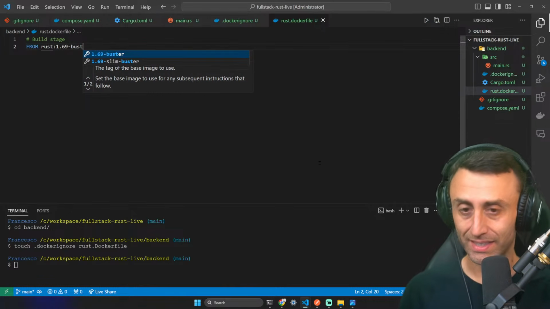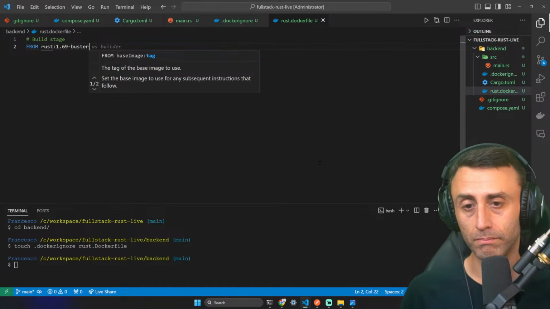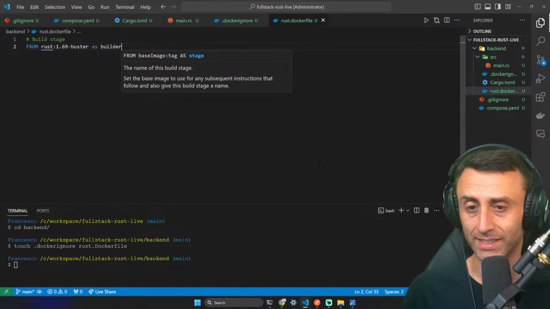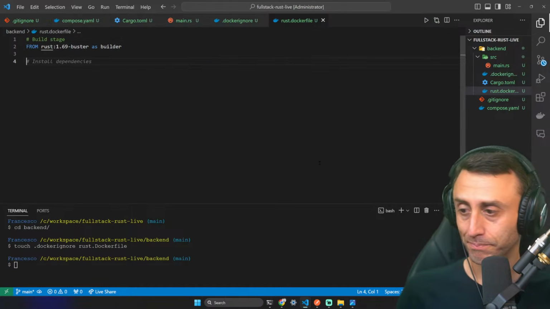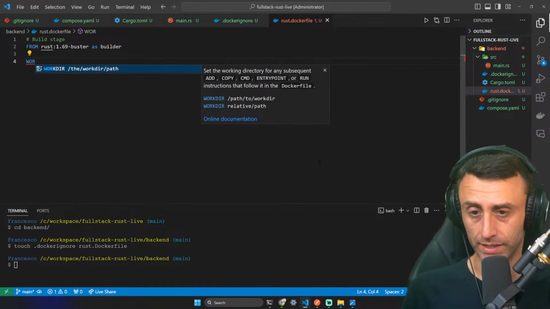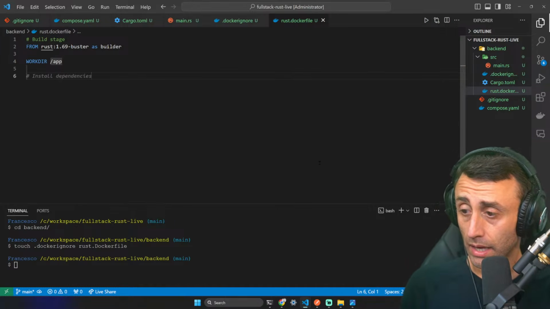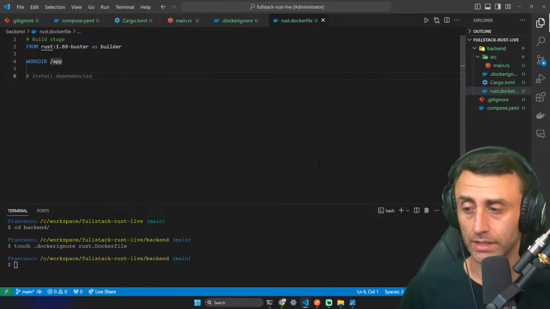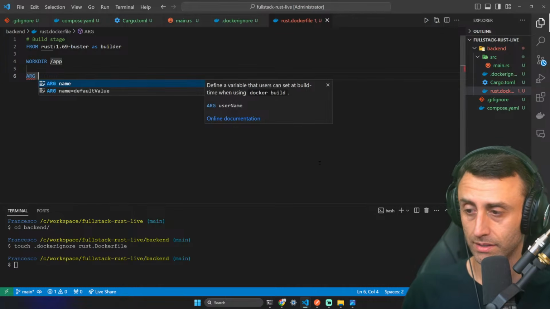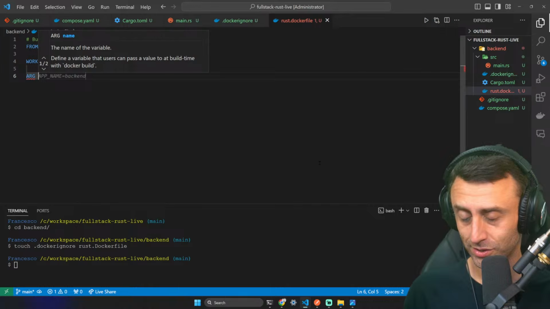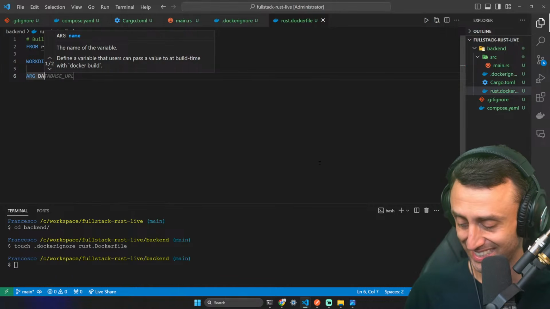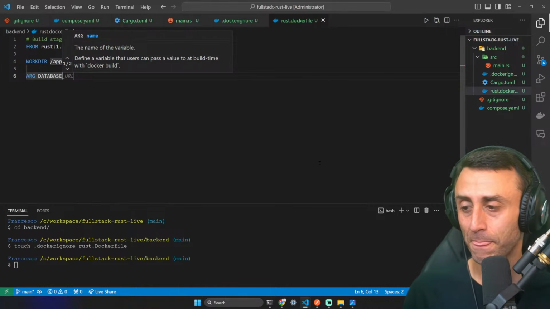1.69 is the version that I used, and then we call it dash buster as builder. Then we specify a work dir. It's basically the directory that we use in the container. And then something interesting, arg. What is arg? If you know what is arg, don't cheat, you can type it in the chat.